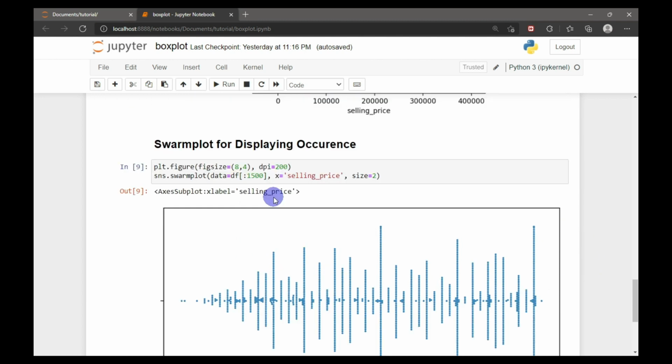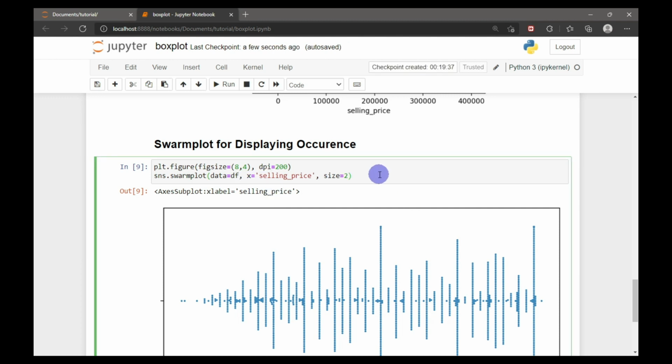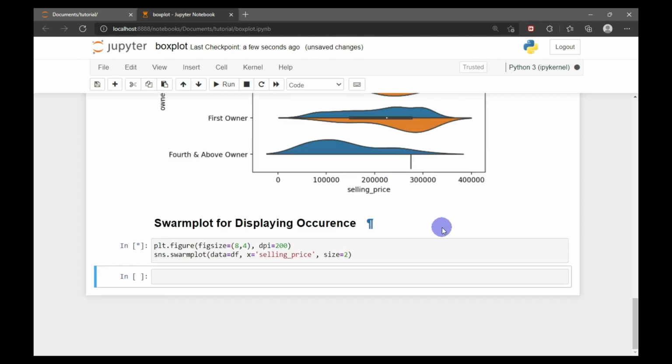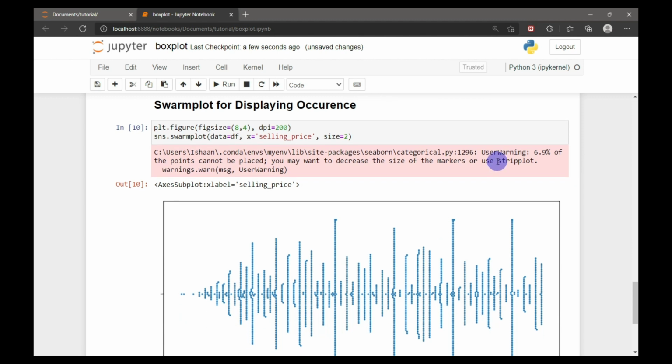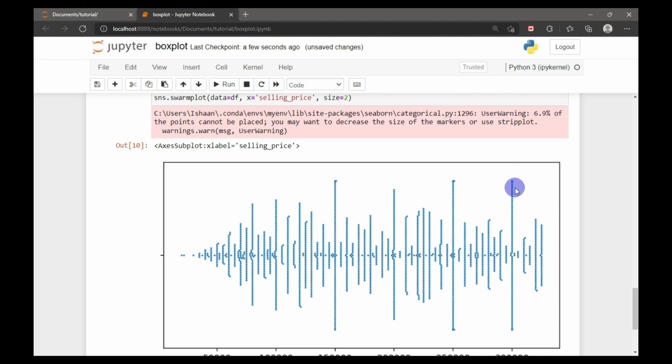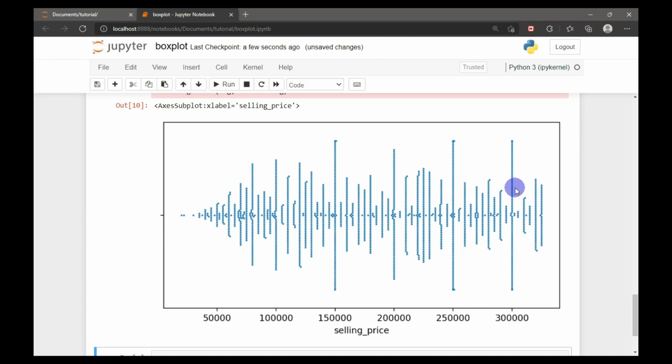If I give the whole data set, it will give me a warning. Let me show you. I will execute this code. So it is giving me a user warning: 6.9% of the points cannot be placed. You may want to decrease the size of the markers or use a strip plot. So that is why I reduced the size of the records.